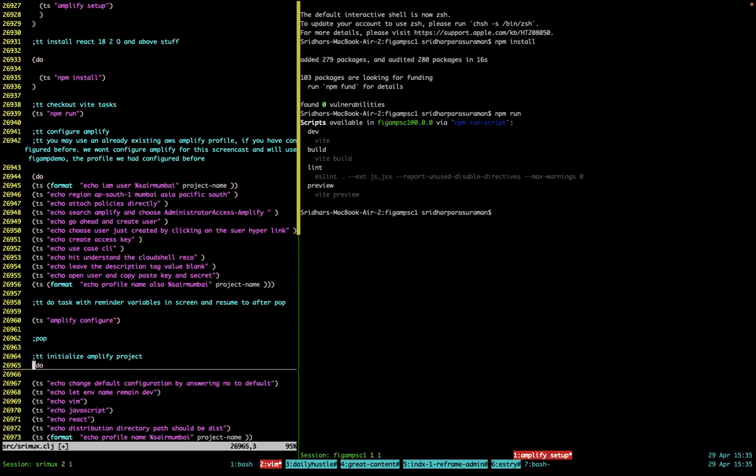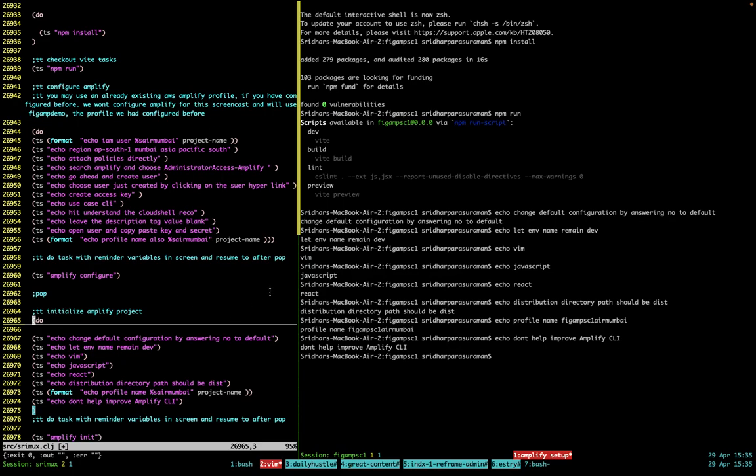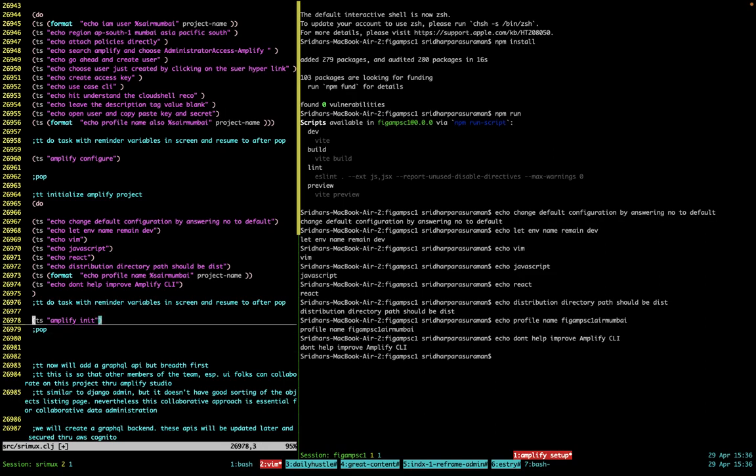Now what we'll do is we'll try to init the Amplify project. Let the project name be the name of the directory, figamp sc1. Environment name is dev. Editor is Vim. It's a JavaScript React project. The source path is default. Distribution path should be dist. The profile name should be figamp demo Mumbai and not this one. And we won't bother improving Amplify CLI. So let's init with these parameters.